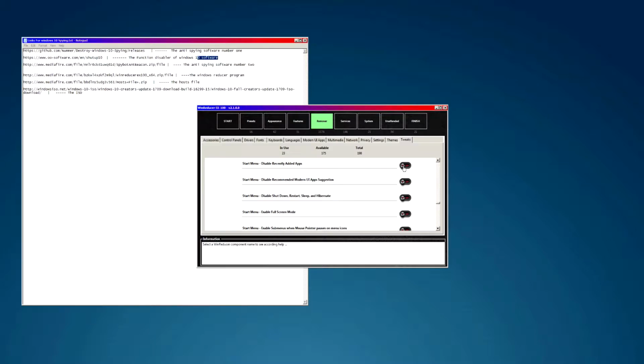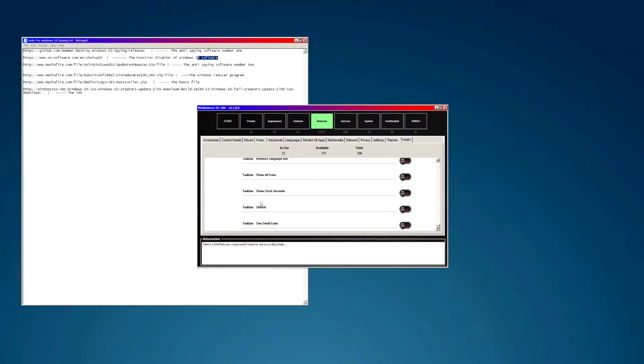Recently added apps, the start menu. I don't need that. You know what, we'll do that. Full screen mode. I think that's mostly it for the tweaks. Let's just make sure that we haven't missed anything. Alright, we're good. Wait a second.